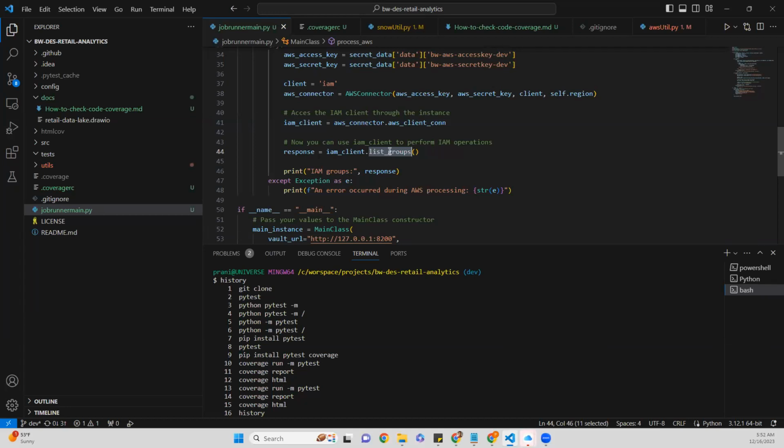Sorry. So we are listing the groups from IAM after connecting to AWS and displaying them. And this is our main class. It is being called because this is our main program.